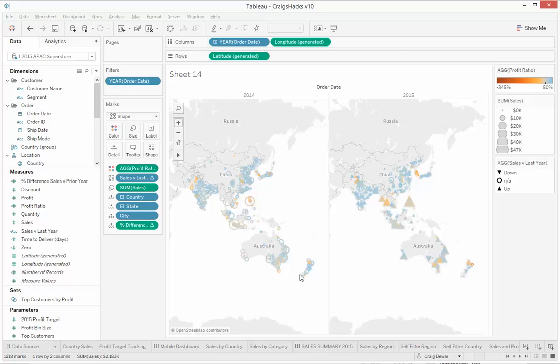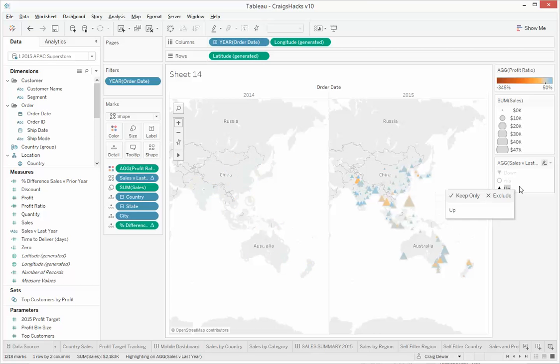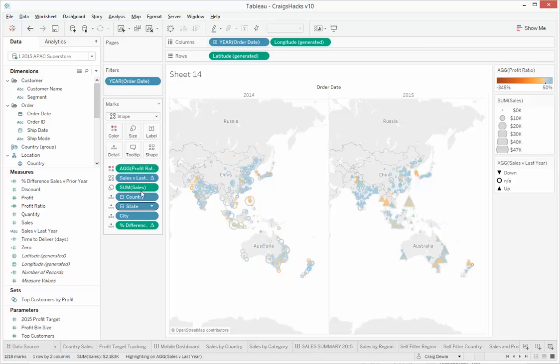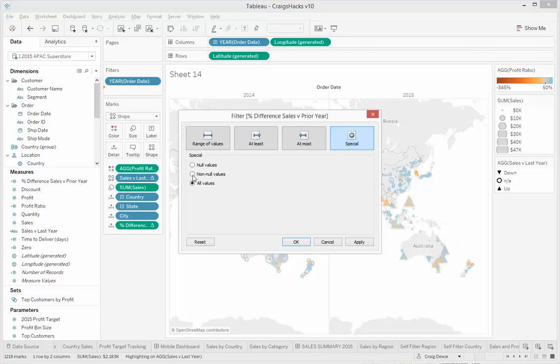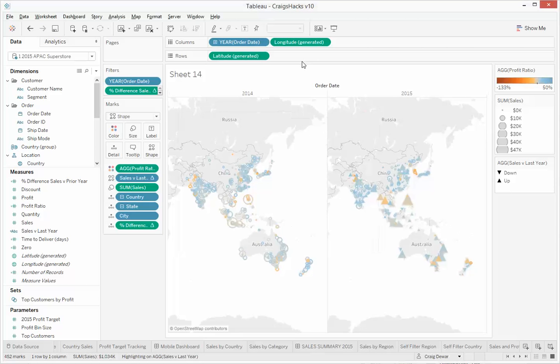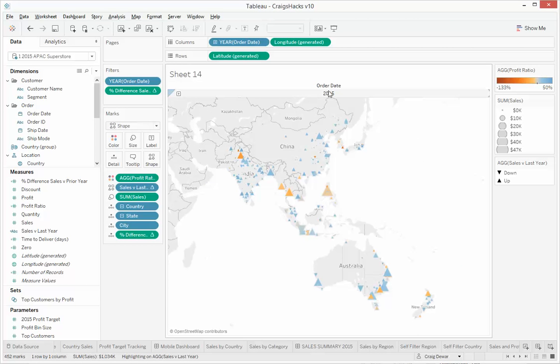Cool, apply those. There we go, now we have shapes, and if we turn our highlighter on, we can see all the cities that sales have gone down, and we can see all the cities that sales have gone up. We really don't want to have both years here. We can't just get rid of 2014, otherwise there'll be no relative year. So let's filter out anything that is null, and the way to do that is to just grab your percentage difference last year, and we're just going to do a special filter here called non-null values, and voila, 2014's disappeared. We've just got 2015.